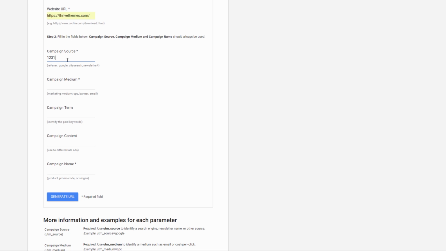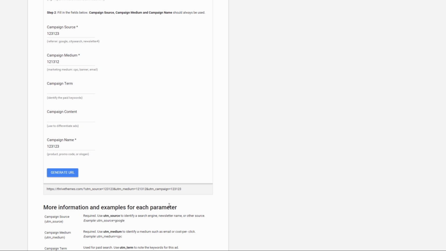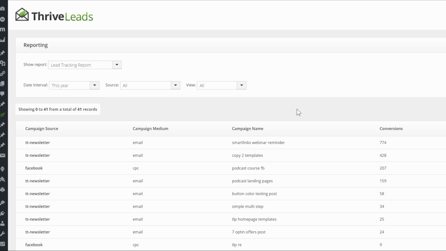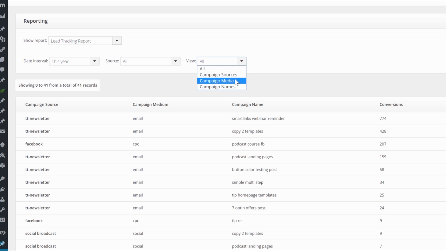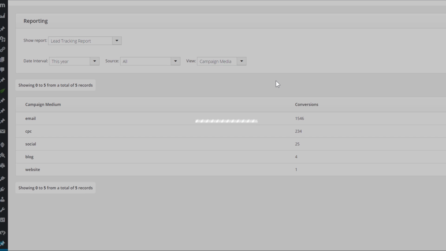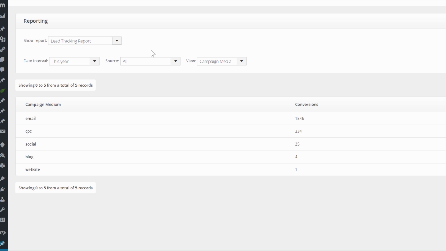I'm just going to fill this with some gibberish so it's fast, but basically what you get is a URL that has these tracking parameters attached to it. And in your Google Analytics, you can then see what campaigns traffic is associated with. If you're using these types of tracking links anyway, you can also get this data in your Thrive Leads dashboard right here. So that's the lead tracking report where you can break it down. For example, you can see what are the campaign media that are sending me the most leads. And that's broken down by your own tracking sources.